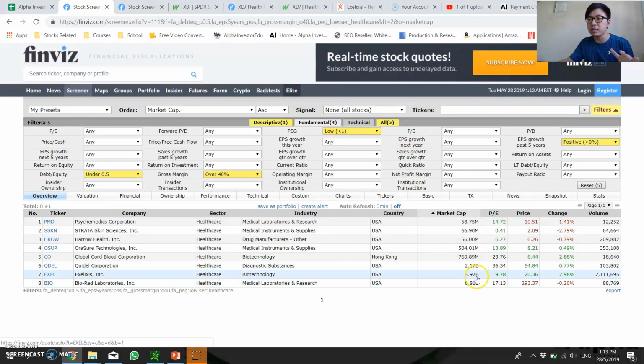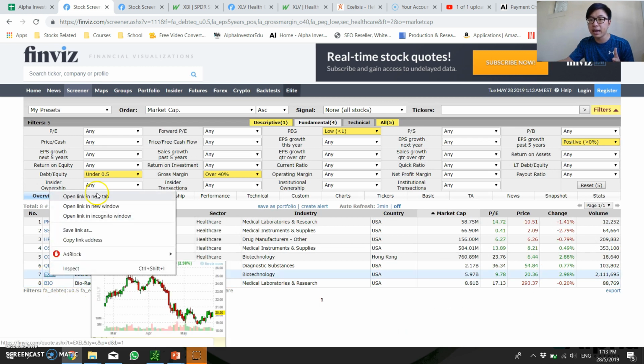You can see here it's $6 billion. It is the second highest one within all these criteria over here, second biggest in market cap. And the best part is the PE ratio is below 12. It is simply at 9.78. Now we take a look at the price, it's $20. So when we take a closer look at it, we can enter into it.